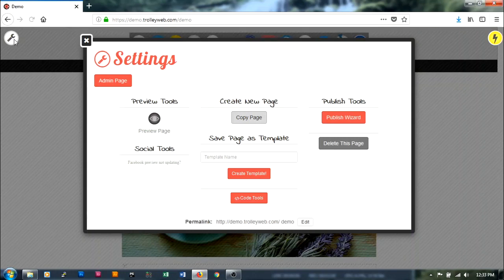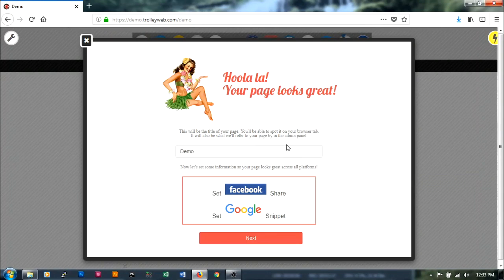Now let's publish the page. You'll see in the Publish Tools section there will be one option, Publish Wizard. And what this is going to do is walk us through to set a series of metadata so that our page looks good when we share it on Facebook and when people search for it on Google.